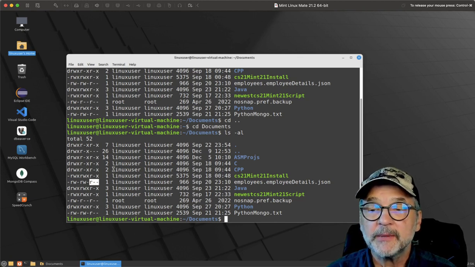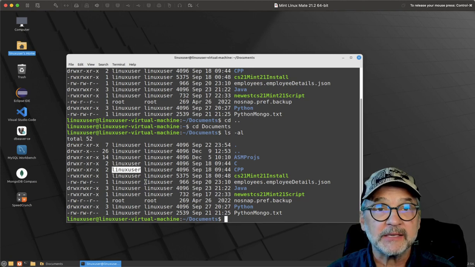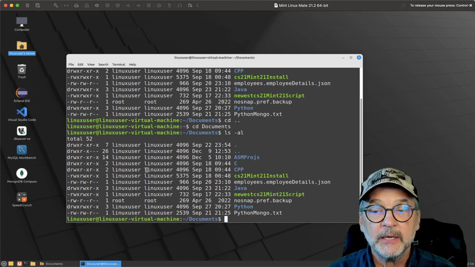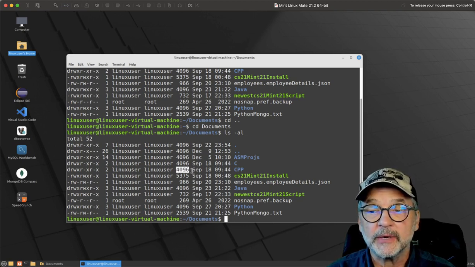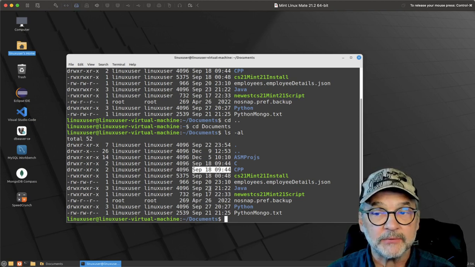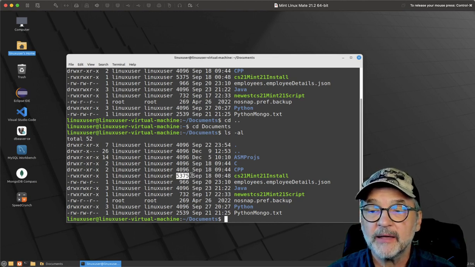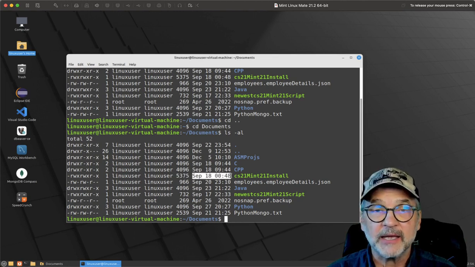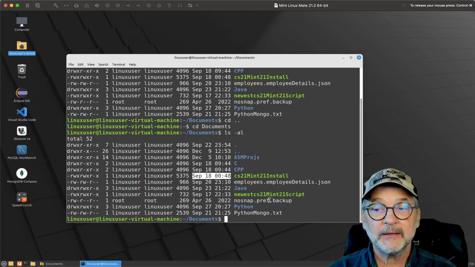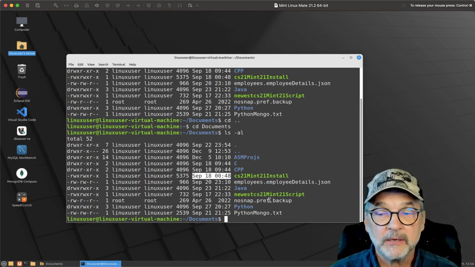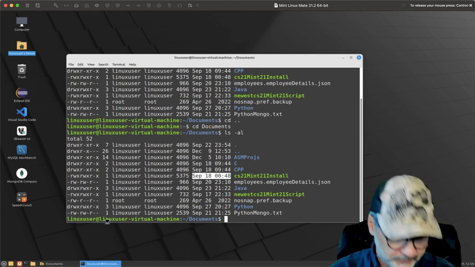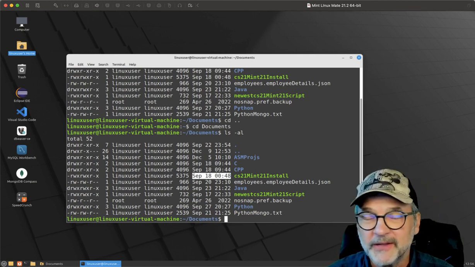Okay, so what are some of the other things? Well, the first name right here, that is the owner of the file or the directory. This is the group that that folder or directory is associated with. Then you have the size of the folder or the directory, and then you have the last date that it was created or written to. And sometimes files are better. So this file right here is 5375 bytes in size. It was last accessed or created on September 18th at 0048. That's early in the morning. Yep, that's what I'm doing all day.